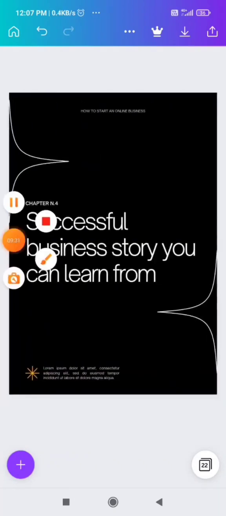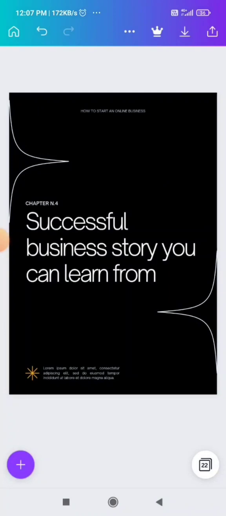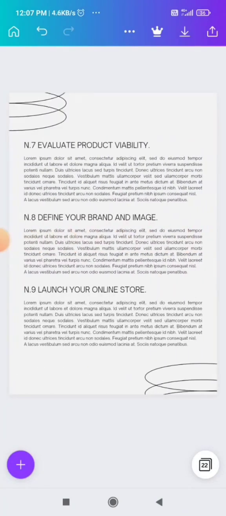So as you can see, we have successfully created an ebook. You just need to simply click on this export button here and click on download and your file will be downloaded. And then print it if you want and share it as an ebook.